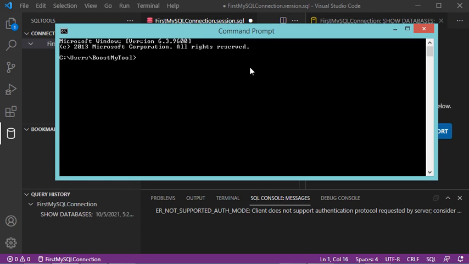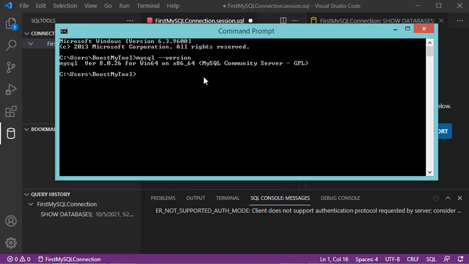And here I will connect to the MySQL server. But before connecting to the server, I will check the version of the MySQL server that I have. So I will use the following command. It is mysql --version. And as we can see, I am using MySQL version 8.0.26. Now let's connect to the server.